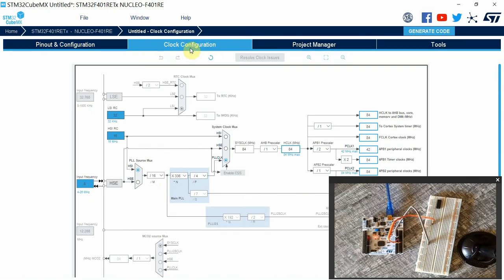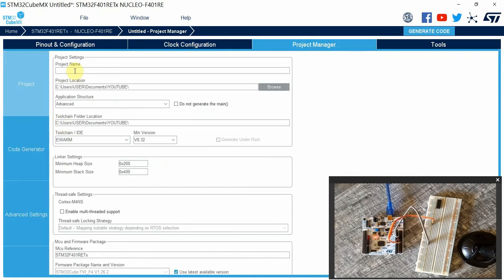We'll go to clock configuration, change this to HSE, and I like operating at maximum frequency. Then go to project manager and give your project a name. I'll call it FreeRTOS semaphores. I'll be using Keil uVision, so I'll select MDK-ARM and then go ahead and generate code.